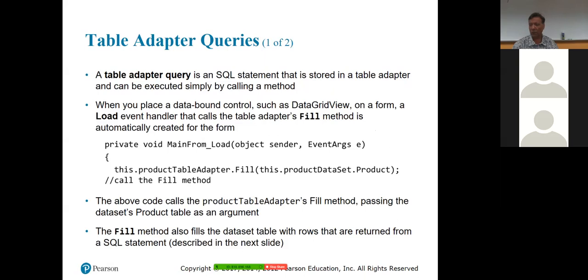The table adapter queries. A table adapter query is an SQL statement that is stored in the table adapter and can be executed simply by calling a command. So this table adapter field would be an SQL statement which is designed specifically so that when it's executed, it fills whatever control this thing fills, for example, a data grid view control.